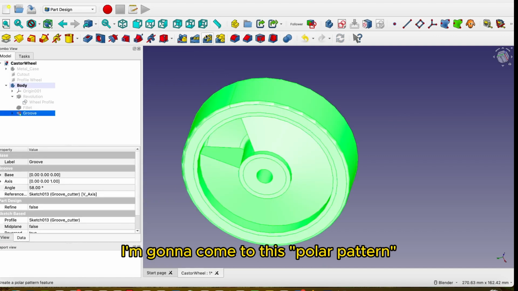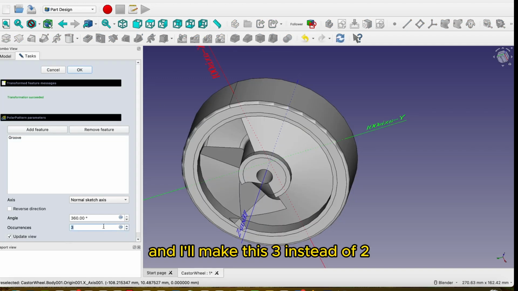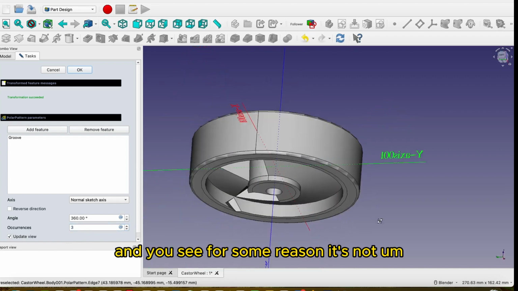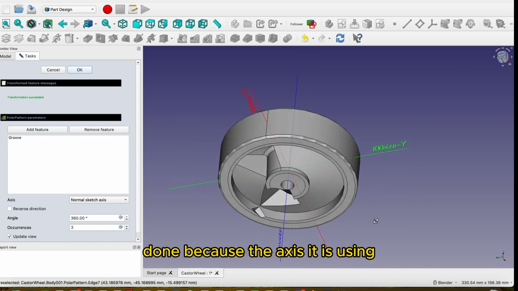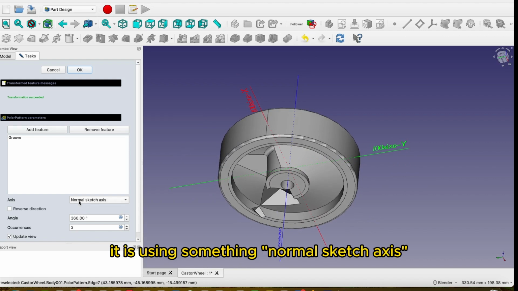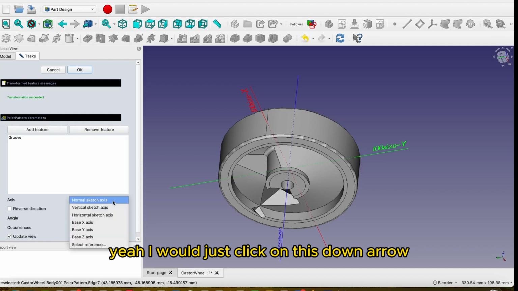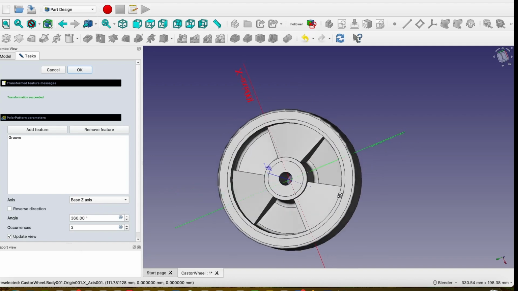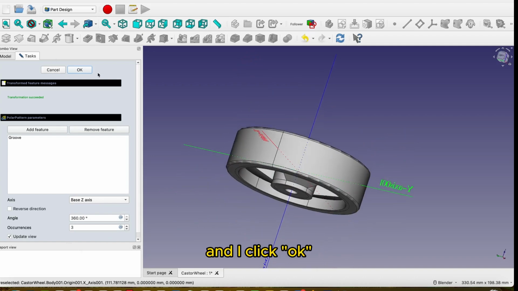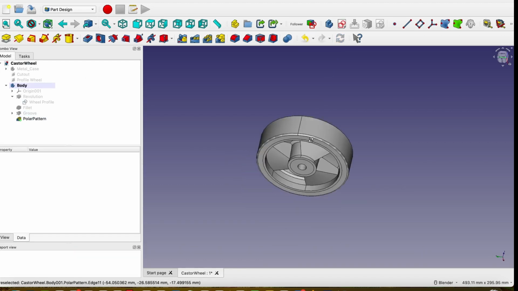So with this groove selected, I'm going to come to this polar pattern, and I'll make this 3 instead of 2. And you see, for some reason, it's not done because the axis is using the normal sketch axis. Yeah, I'll just click on this down arrow and change it to the base Z axis. And I'll click OK.